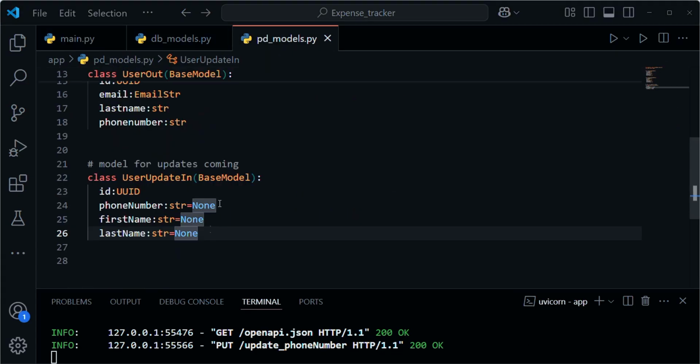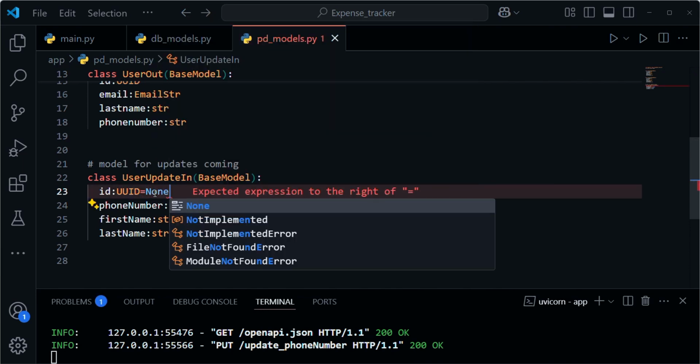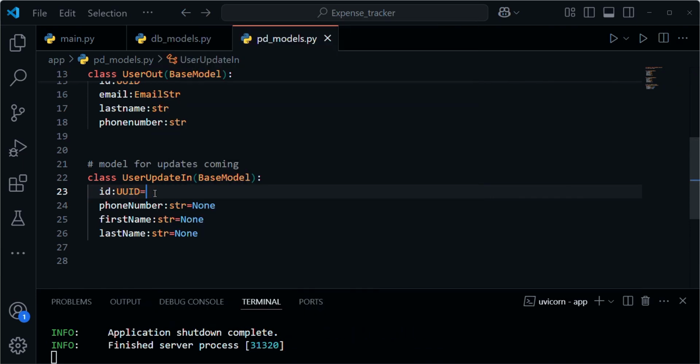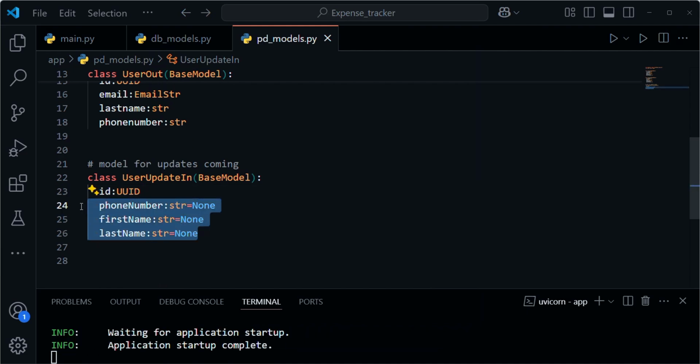In the Pydantic model, these three are optional, but the ID is very important. If not, we could have done this equals to none, but then we are not allowing that. It cannot be optional. It's needed. But those that are optional are these. Why are we setting them optional? Because we are going to have a different endpoint for setting phone number, a different endpoint for setting first name, and a different endpoint for setting last name.